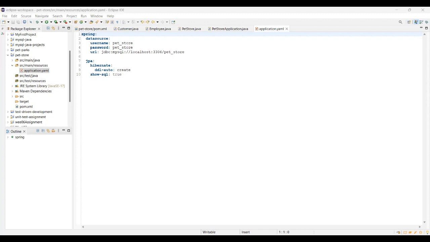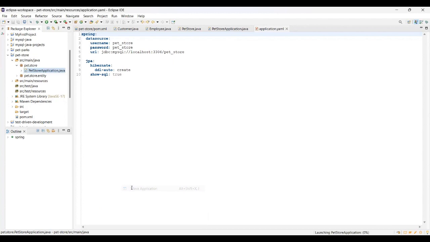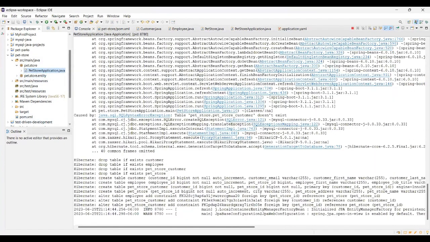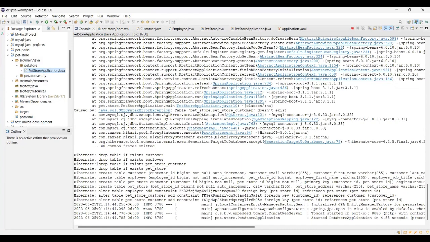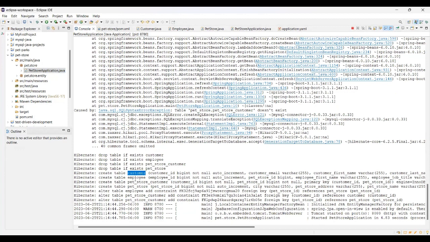In my SQL Workbench, I already created a pet store schema. Now I will run the pet store application. And here are the instructions: the customer, employee, pet store customer, and pet store tables were created.